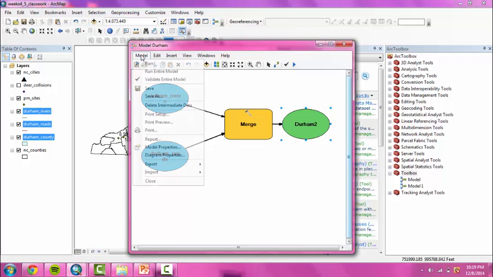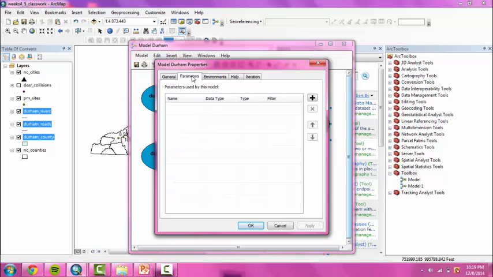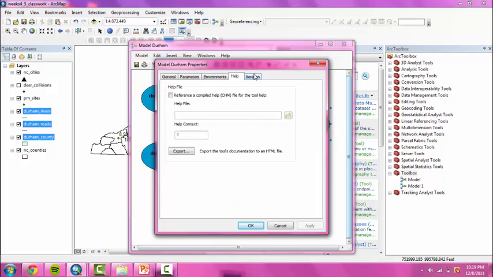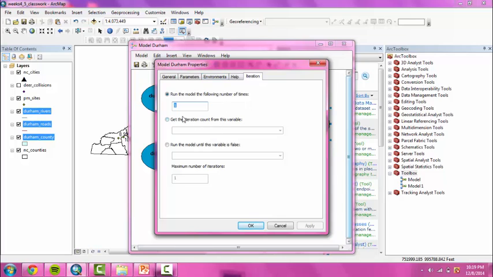I will go back to the model and model properties and set the parameters that will be used in the model. I will then make sure that my iteration tab is correct, and this states the number of times that I want this model to run.